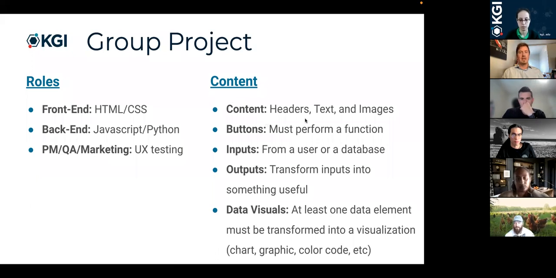We'll look for content like headers, text, images, basic stuff, buttons. And I want the buttons to actually do something, right? So if you click a button, it should either take you to a different page within your website or maybe calculate something based on inputs, maybe a diagnosis or some other sort of thing that you're coming up with through your JavaScript algorithm. I want to go from inputs, so a user is inputting something into the website, to outputs. So based on those inputs, you are showing the user something cool, whether that might be a profile that they've created, again, a diagnosis based on their symptoms, anything along those lines works.